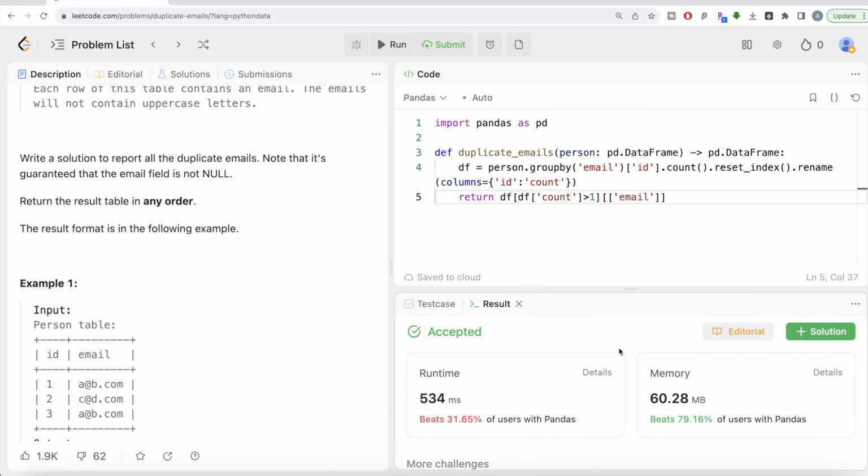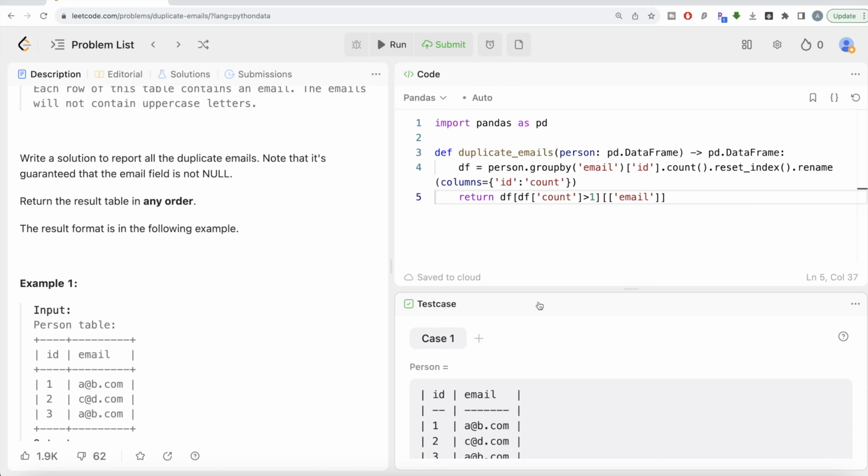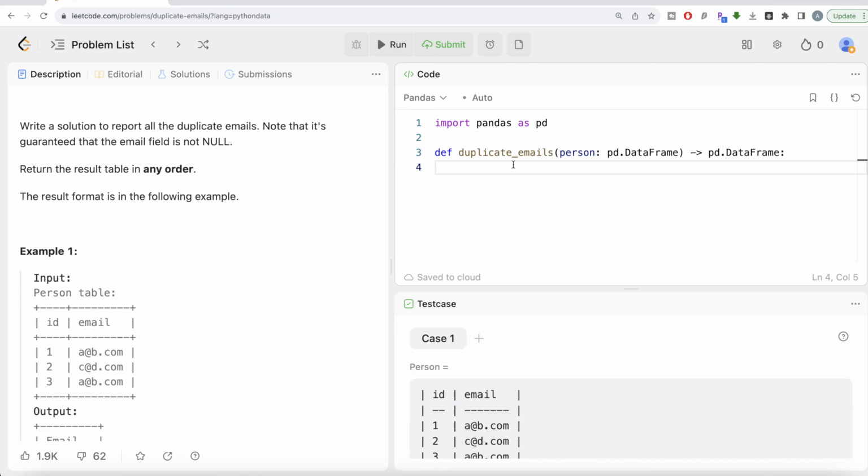But let's try a newer method, something called duplicated, and try to see how we can do that using this. Okay, so now looking at the second method using the duplicated method of the Pandas data frame.